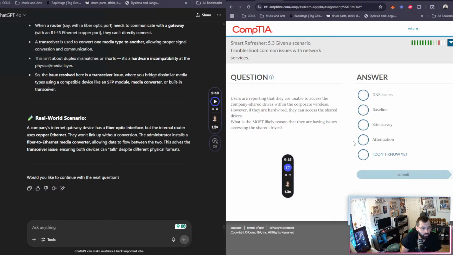Okay. So, I'm at my school. I have a laptop. I cannot access the shared drives through the Wi-Fi. But if I connect and I become hardlined in, I can. These are real issues. I've seen these in real life. Okay? They've happened to me. Users are reporting that they are unable to access the company's shared drives. Got it. Within the corporate wireless. However, when they're hardwired in, always be hardwired in when possible, they can access the shared drives.